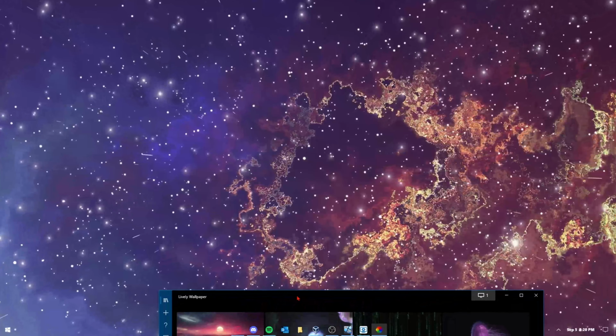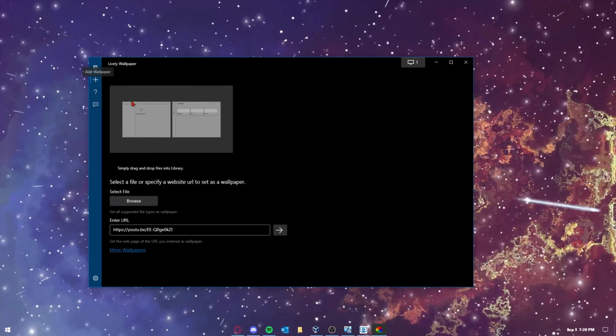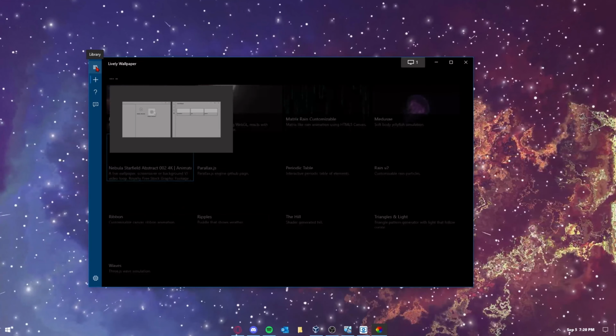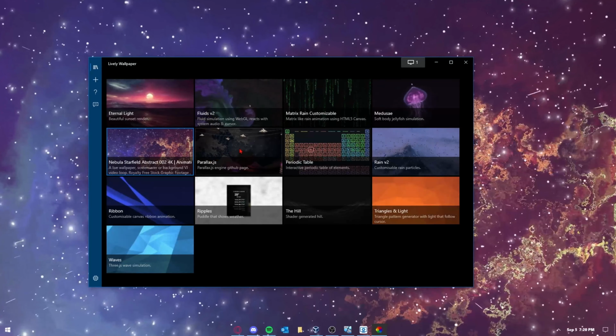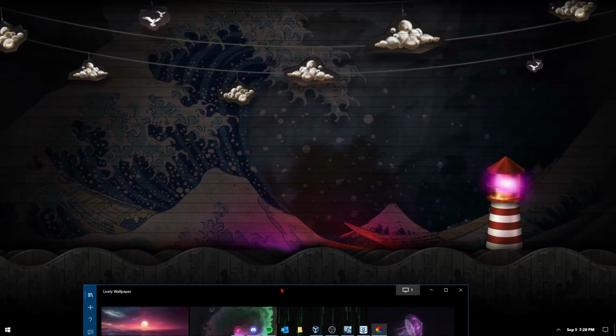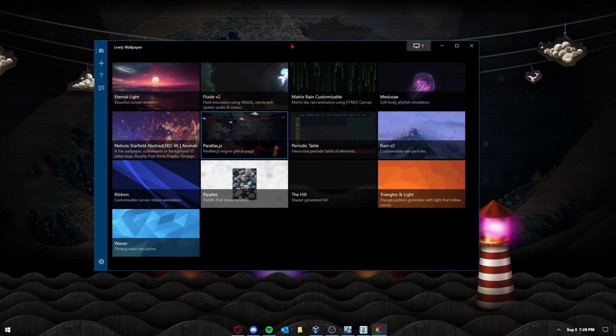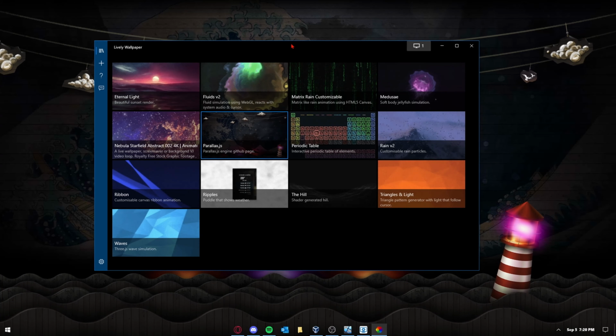I like this one as well. Oh, there's a motorcycle in the background. Great, love it. But you can add multiple different ones if you want to. It's really up to you. It's not as good as Wallpaper Engine, but like I said, this is the free version of Wallpaper Engine. It's not as optimized, but it is open source.